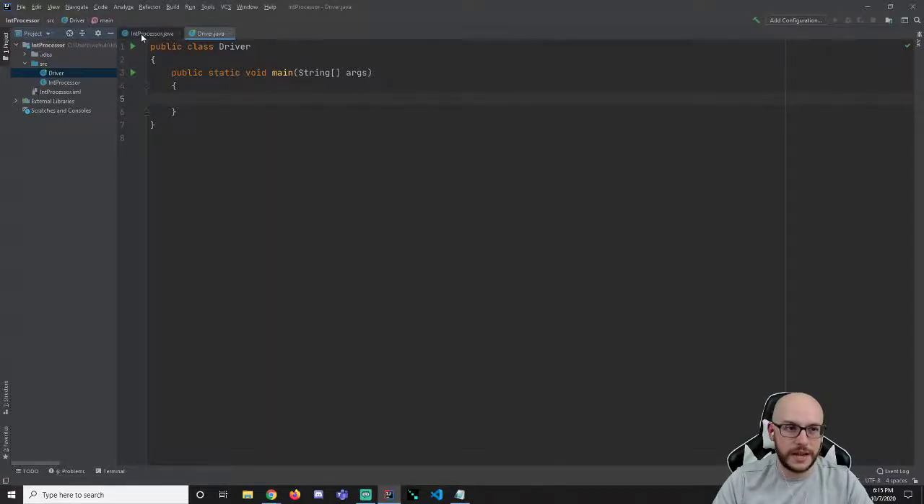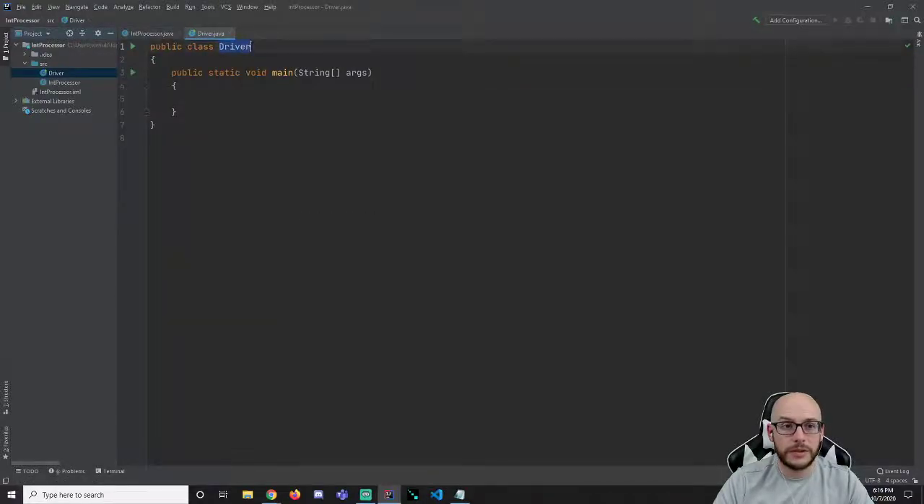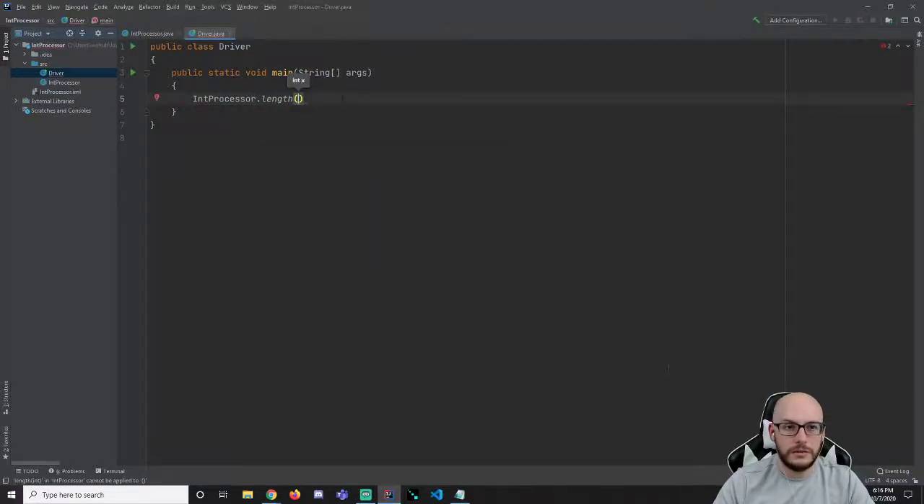And because this method is static, I don't have to make an object. The way I'm going to call it is by referring to the class. And because it's in a different class from my driver, I will go IntProcessor dot length. Right? This is a static method. It's italicized here. That's IntelliJ trying to tell me that it's static. I didn't have to make an IntProcessor object. We're already calling the method. The way I call it, because it's in a separate class and it is static, is I refer to the class that it is defined in.